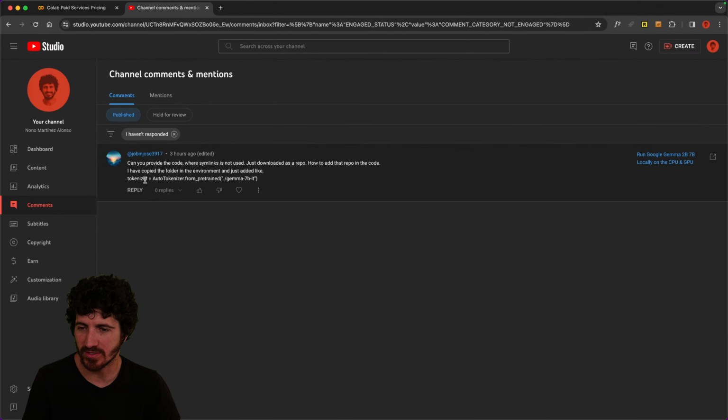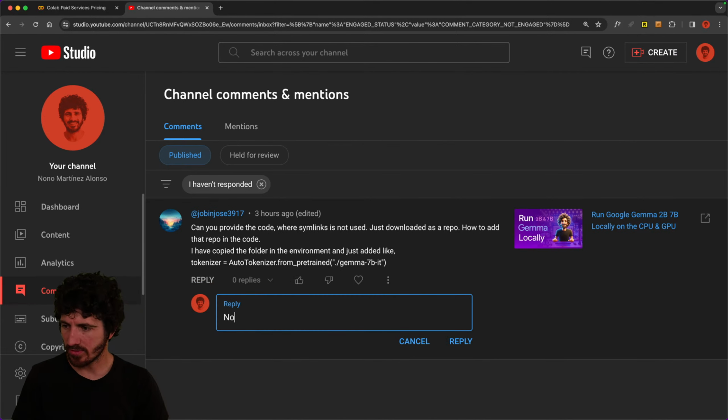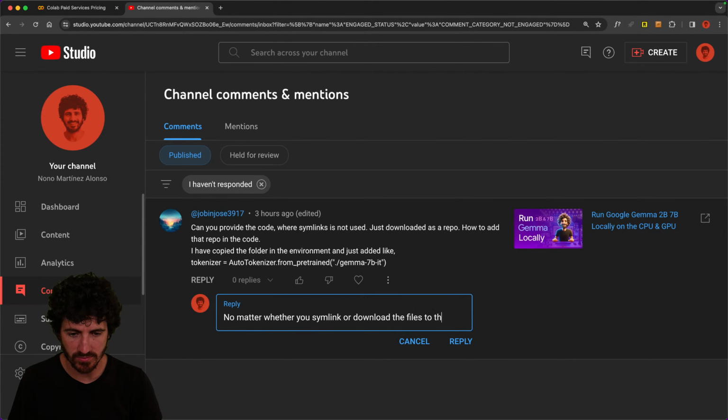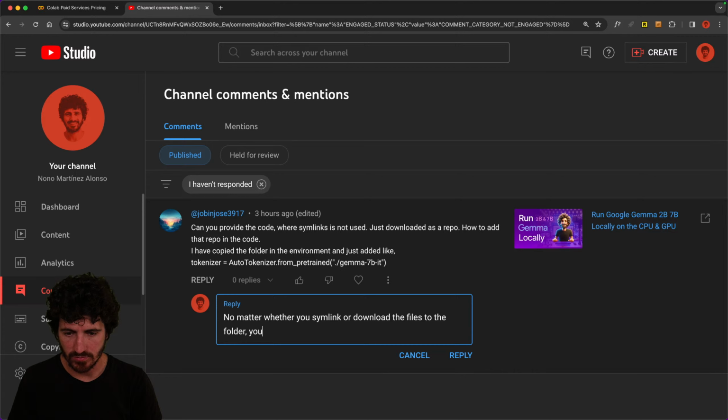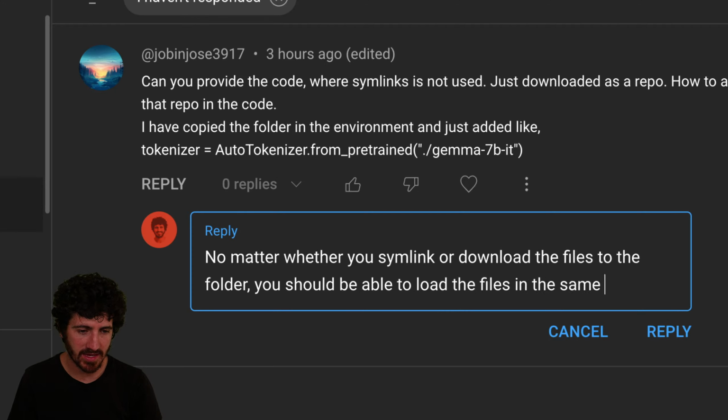And maybe we can answer this question now live. So let's answer this one. Can you provide the code where symlinks is not used, just download as a repo, how to add that repo in the code? I have copied the folder in the environment and just added like this. I'll say here, no matter whether you symlink or download the files to the folder, you should be able to load the files in the same way.